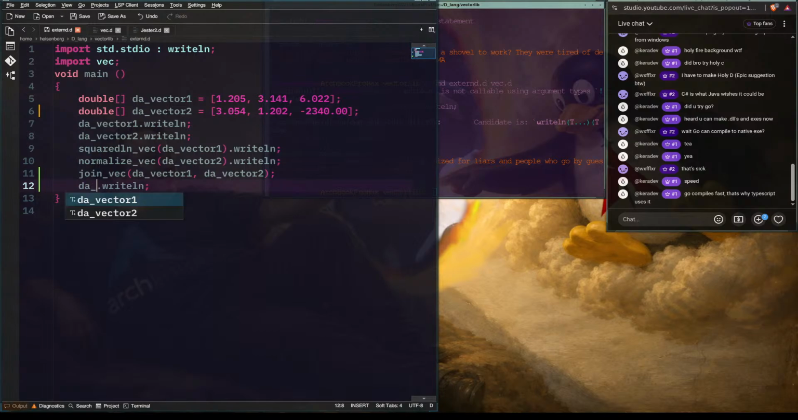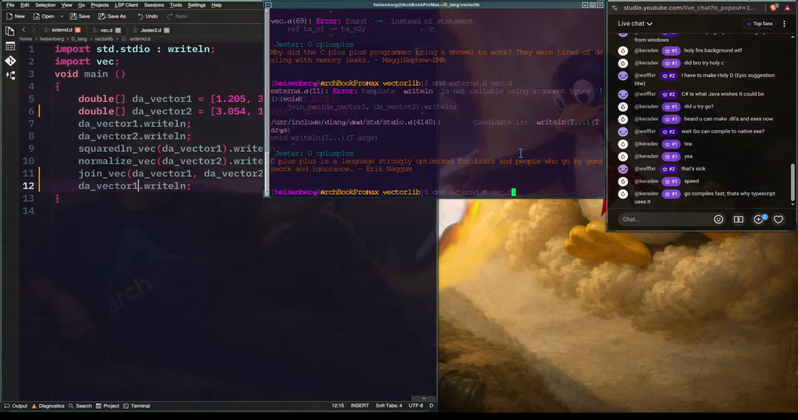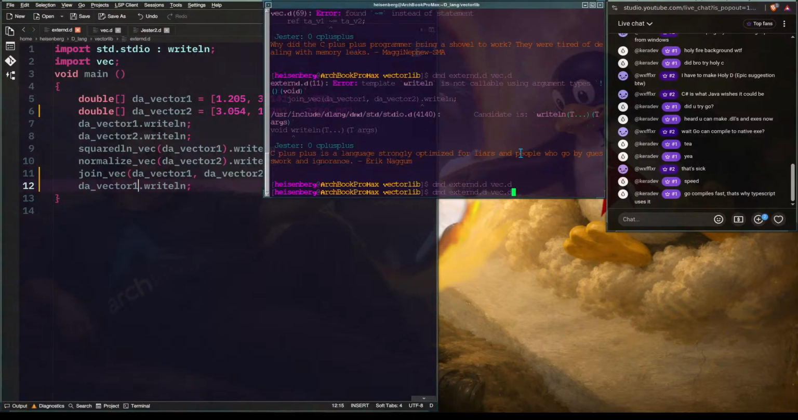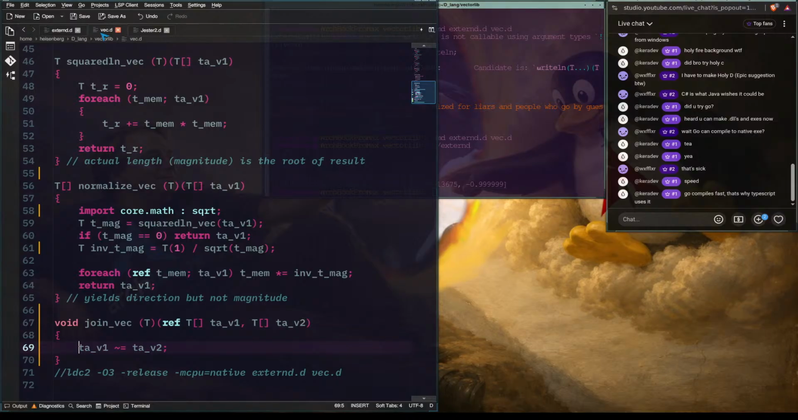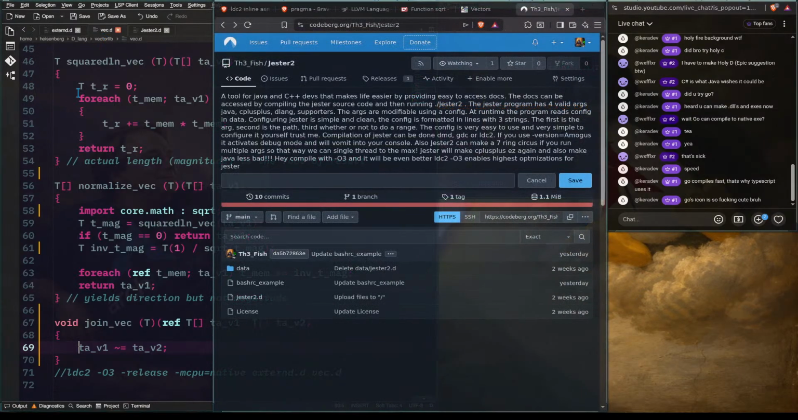So DA underscore vector dot write-ln. Boom. So that joins the two arrays together. Now you have a vector of 6. Cool. Let's see what other vector math I can do since we're cooking on this vector math stuff.